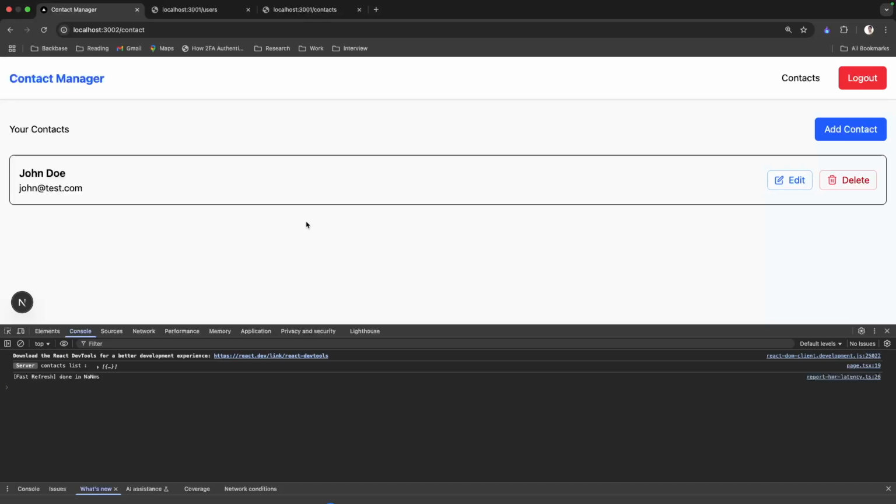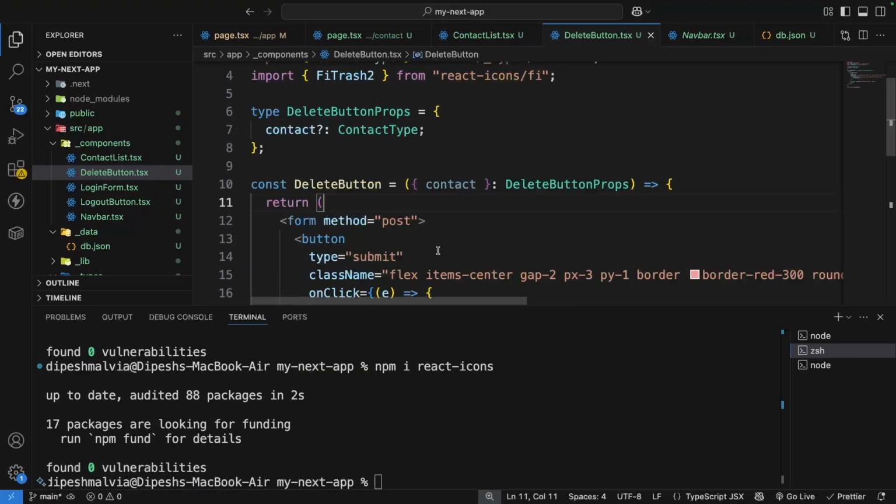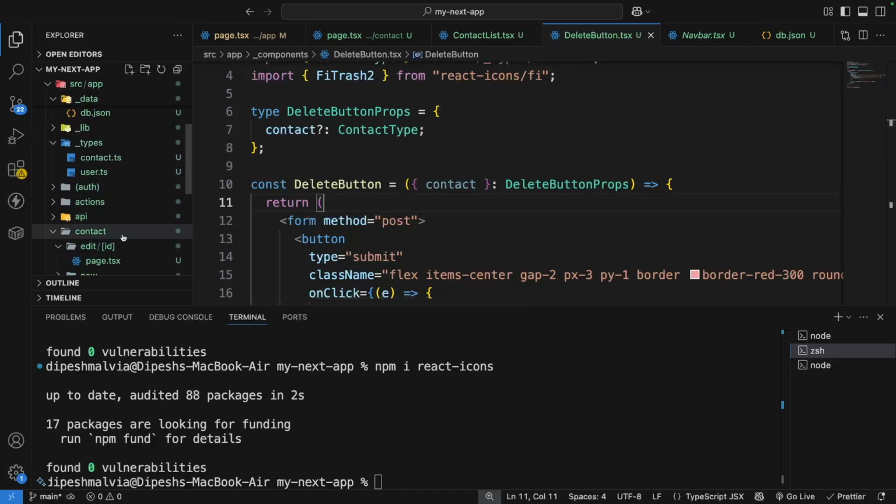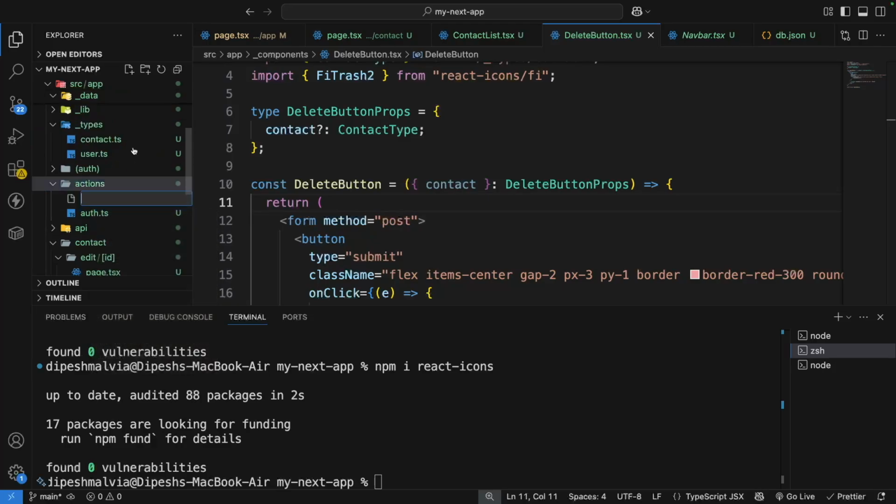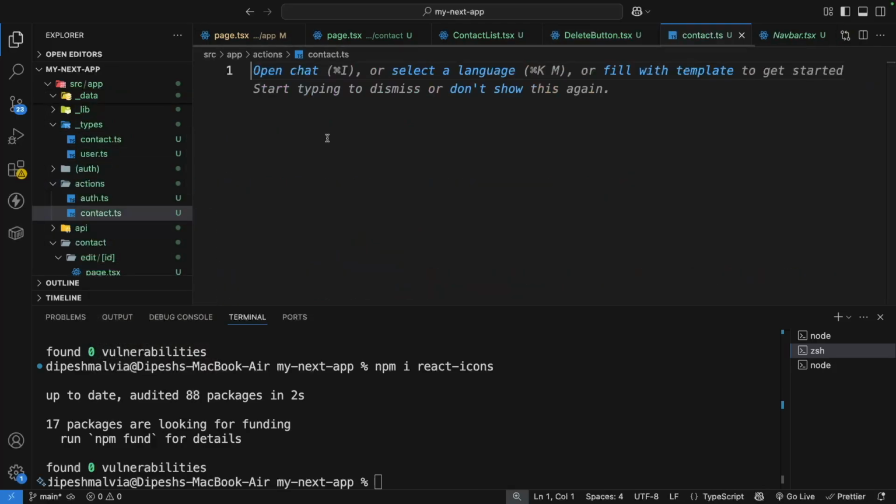So how do we write the logic for this? Let's go back here, and we need to have some server actions. To do the mutation, like if we need to create a new contact, update a contact, or delete a contact, we need to write the server functions for that. So I will go here, I will have the contact.ts. Now let's write the server function for the delete one first.